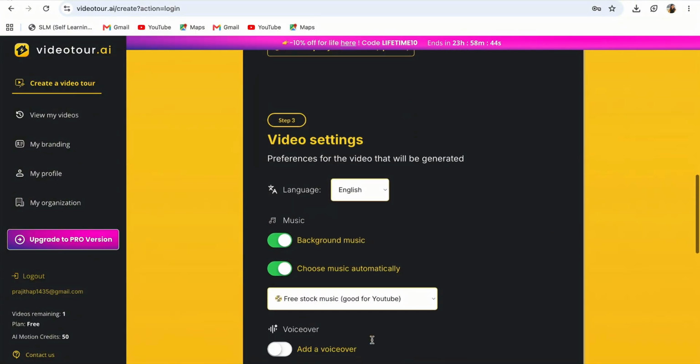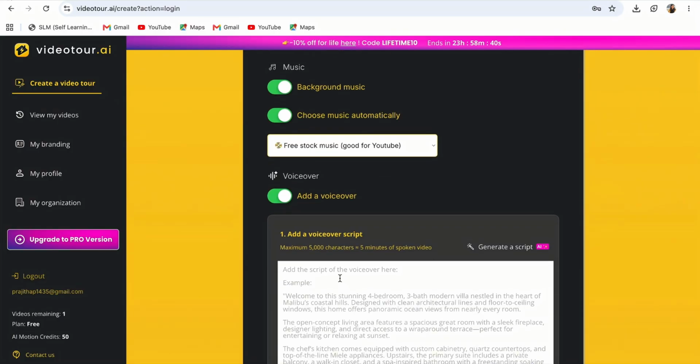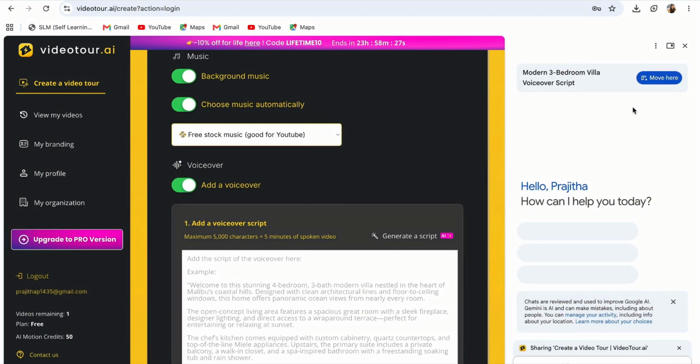Once the photos are uploaded, the next step is the language setting. Mine is already set to English, so I'll leave it as it is. Just below that, you'll find the voiceover and background music options. I enabled the background music and selected Choose Music automatically, so the AI picks a suitable track for me.